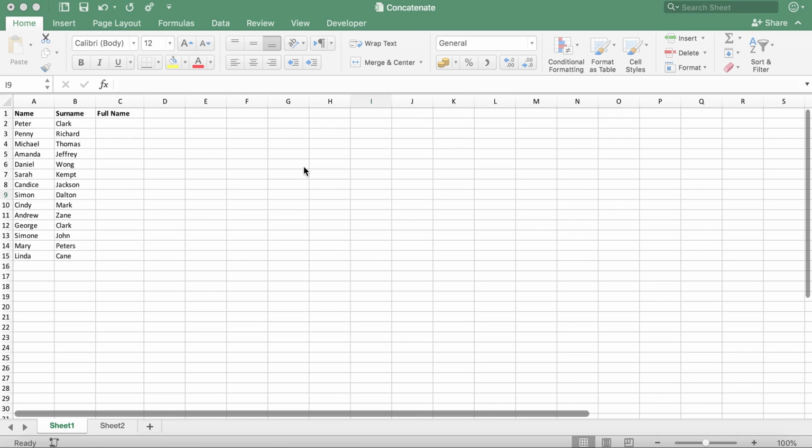In this tutorial, I'm going to show you how to use the function concatenate. As you can see, I have already created a table which has 3 columns: first name, surname, and full name. The purpose of the concatenate function is to help us group data from several cells together.